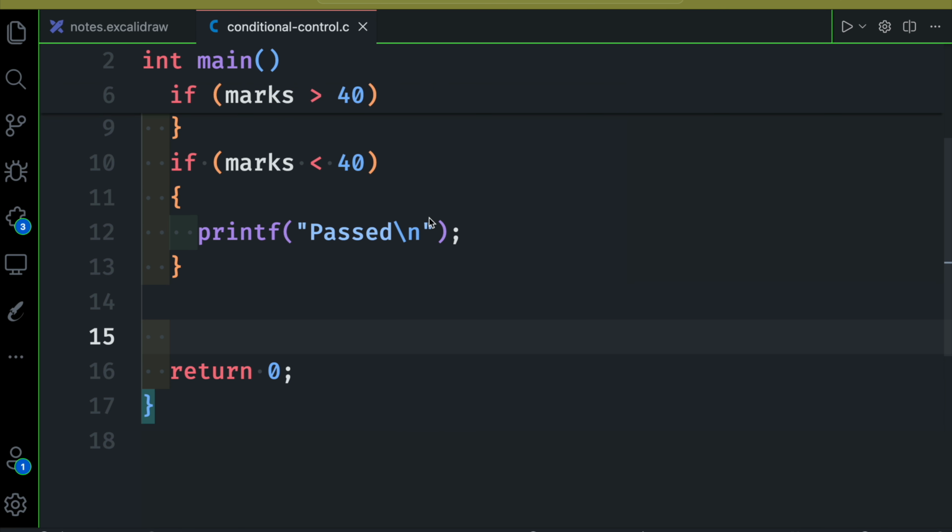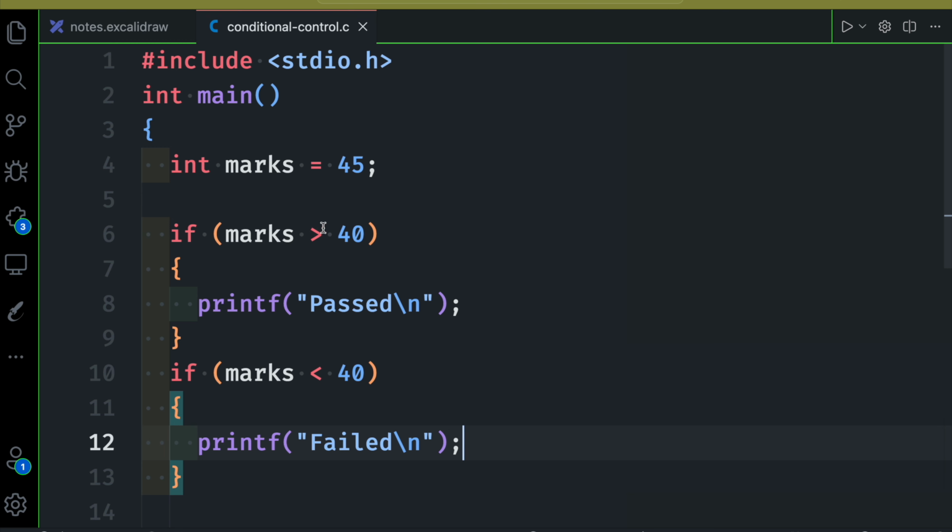So let me just cut this one and paste it here. That should be all for now. And one more thing, maybe greater than or equal 40. That's what I want to say here. So here, now if we run this program, things will be easier for you to understand.